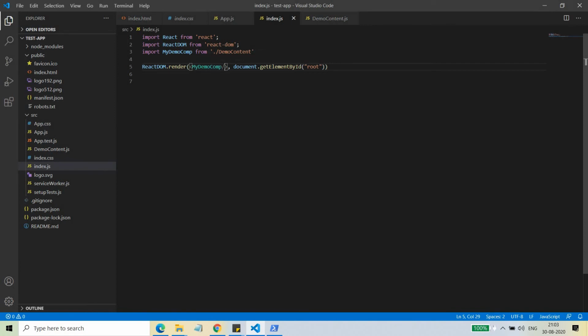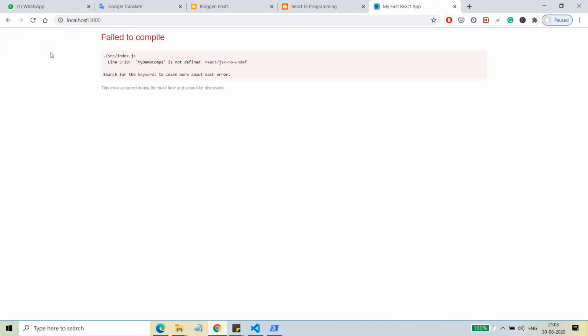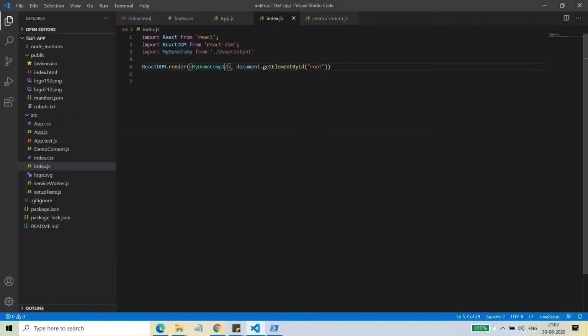If I do something else, if I give some other name, then you can see that it will give an error, right? My demo comp one is not available, right? So this is the way you can write it inside the root, and this is how you can create your own component, right? So that's it regarding the component, writing your own component.